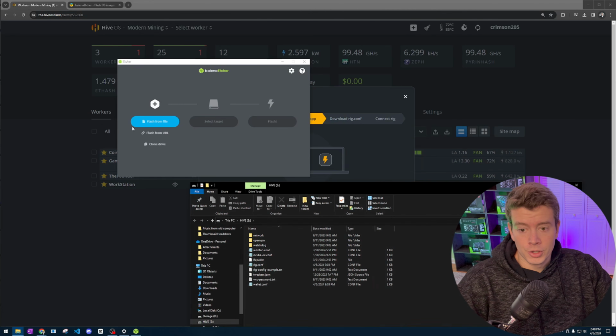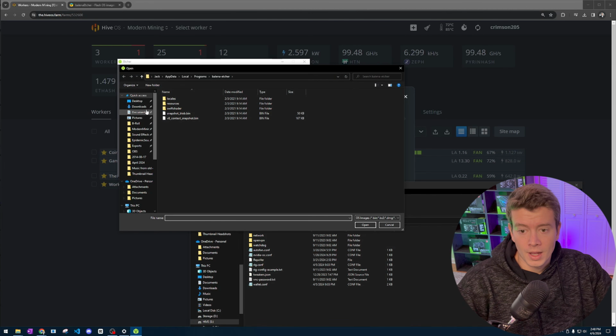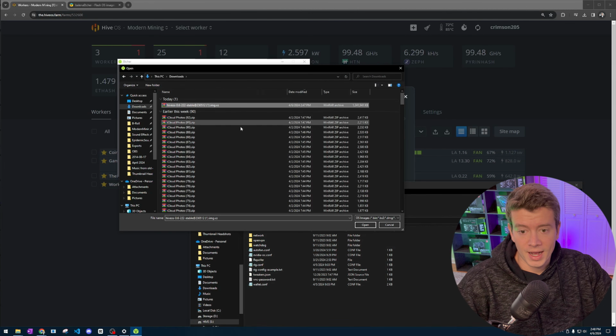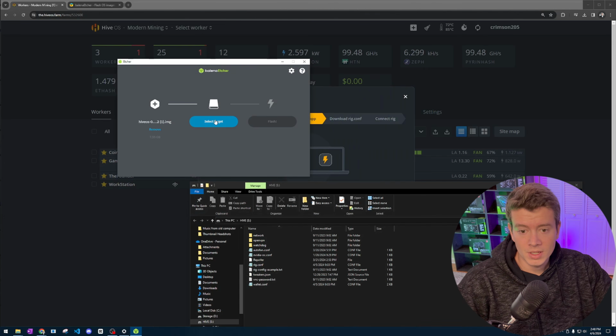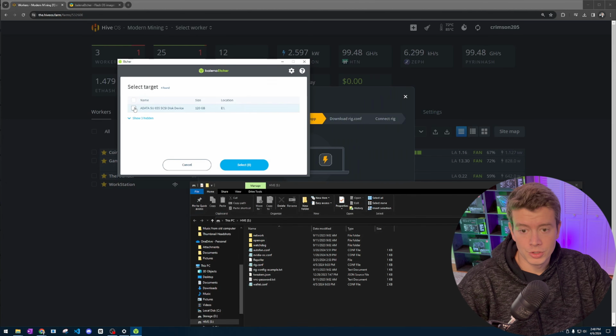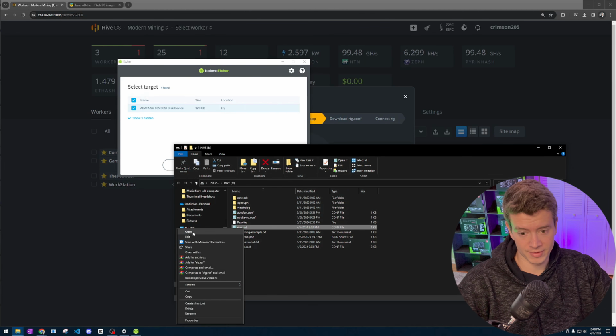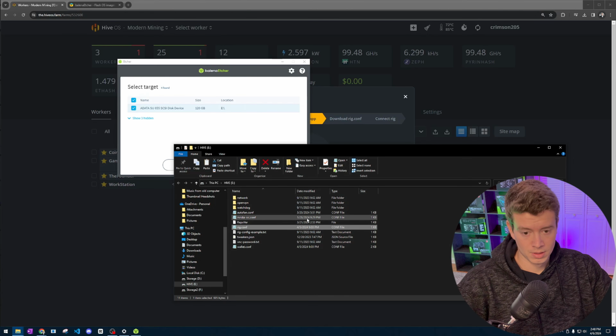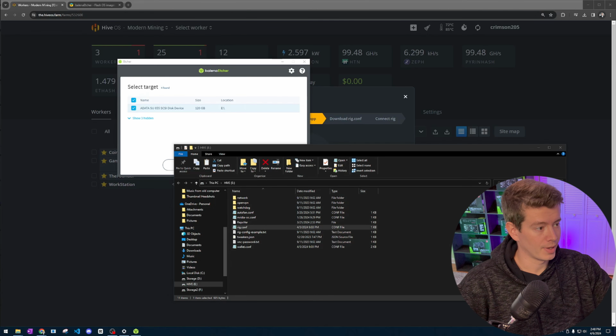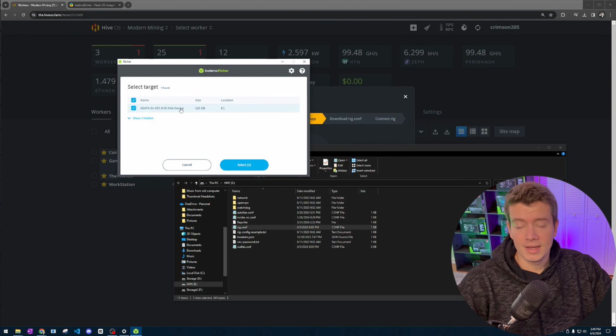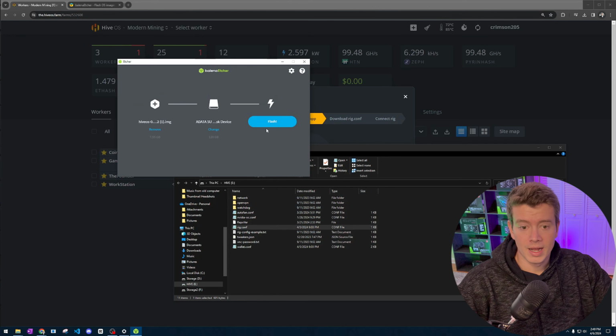So you're going to do flash from file, and you're going to go to your downloads and find that HIVEOS image and open, and then select the target. This is our ADATA 120 gigabyte drive. That's all you need is 120 gigabytes. And really quickly, I'm just going to save this rig config file because I'm going to need that whenever I go back to my old drive, but you guys don't need to do that just yet. Okay. So select ADATA as our target drive, select, and now we're going to flash it.